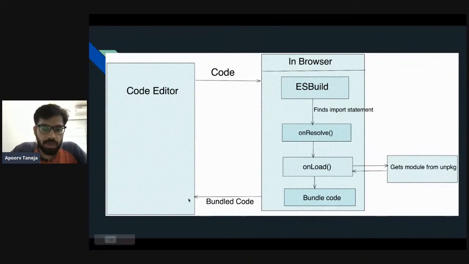Now we have the bundled code with us. If it's import React from React and we are using React in a code editor, it will know what this code is. It has properly bundled the code. It knows how to execute each part now.